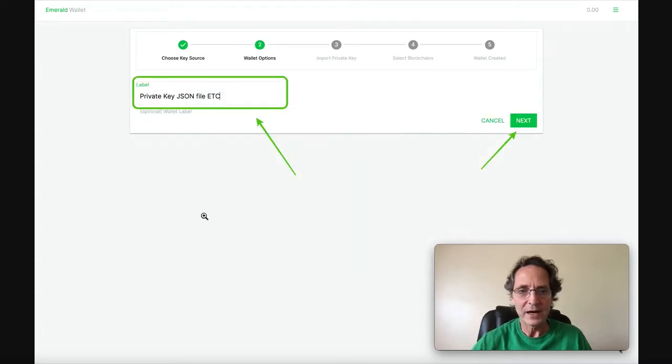When we press there, Emerald is going to ask us to label this new wallet, because in Emerald you can have many wallets, so it's very useful to label them. And in this case, for this example, we're going to label it Private Key JSON File ETC to distinguish it from the previous wallet. We're going to press Next.